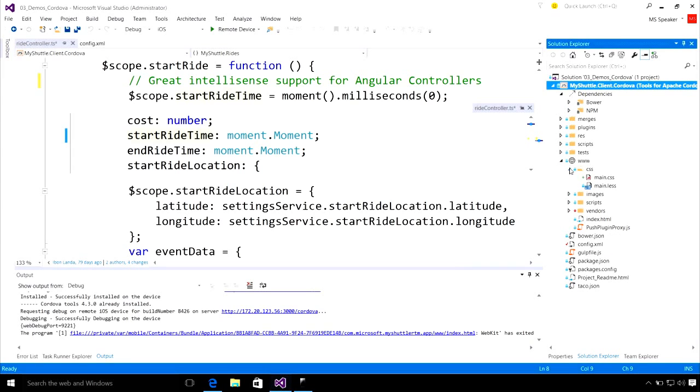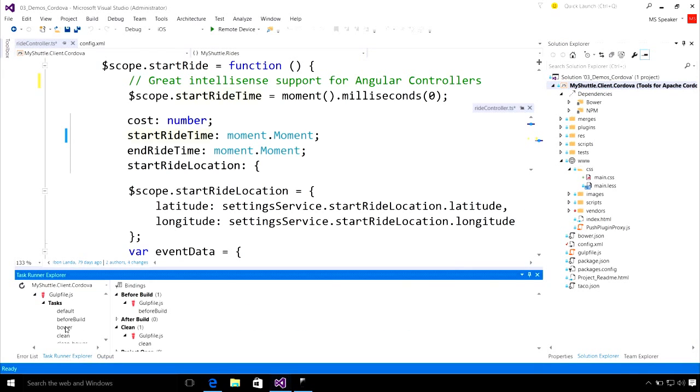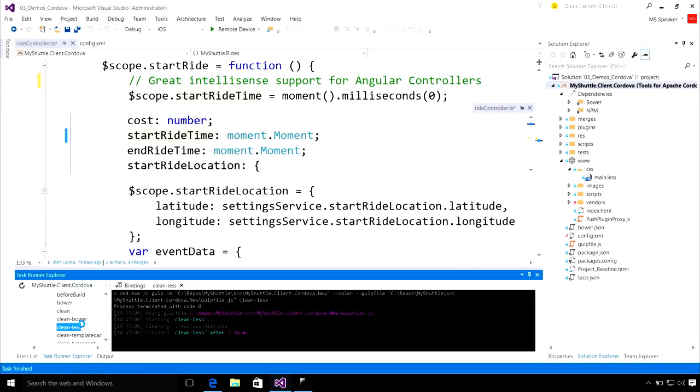So now I can go into www.css, and you see that I have main CSS and the less version. Now I can just go ahead and clean that less, and you can see that the CSS file is automatically deleted. Now this is the benefit of having a file system-based project system.